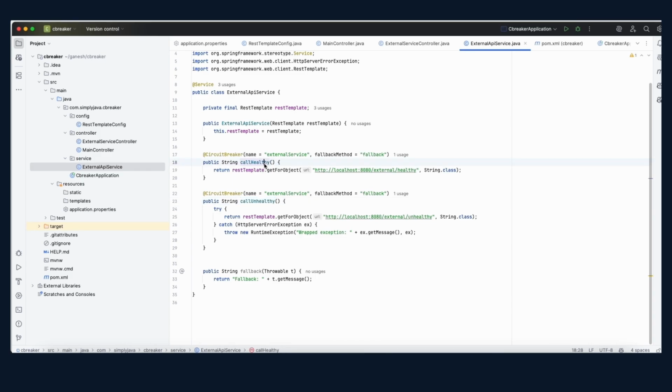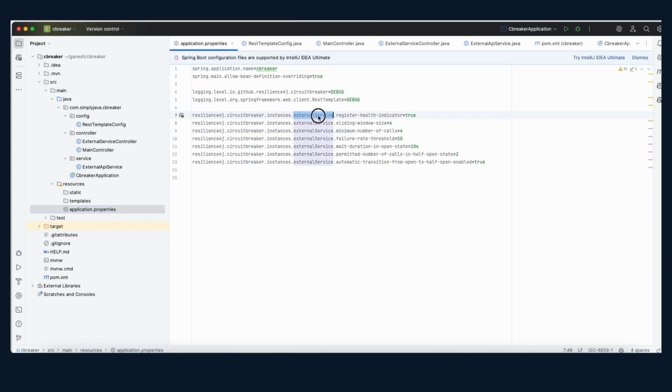Here we have two sample endpoints, one simulating a healthy service and another designed to fail. The fallback method ensures graceful degradation when failures are detected. Circuit breaker parameters such as failure thresholds, wait duration, and half-open behavior are defined in the application properties file.